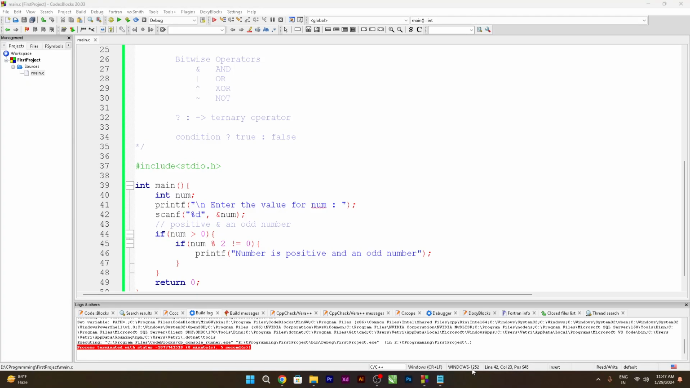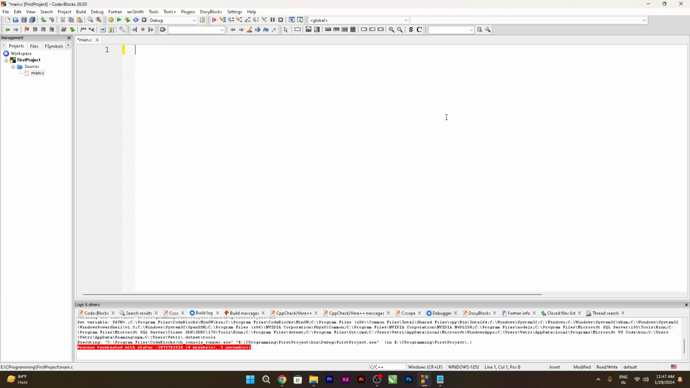All right then. So now let's understand how to work with the switch statement. So let me clean up all this code. Okay. So basically the switch statement in C is used to make decisions based on the value of an expression. It provides a way to execute different blocks of code depending on the value of the expression. So let's understand the syntax first.